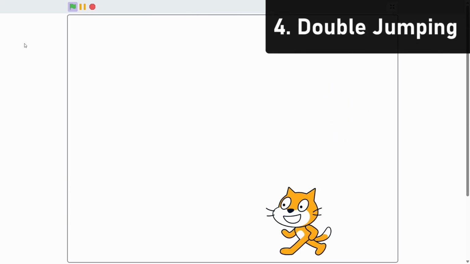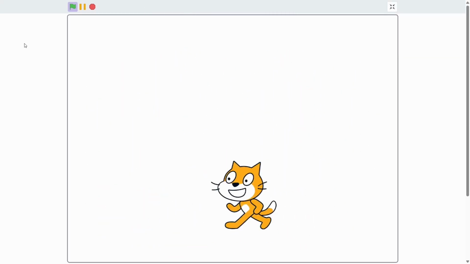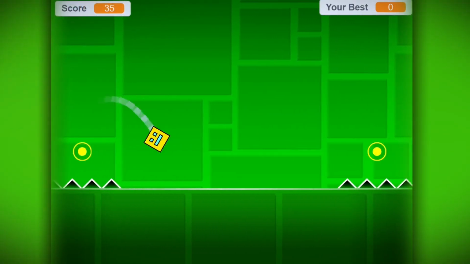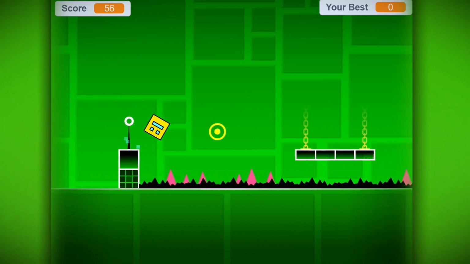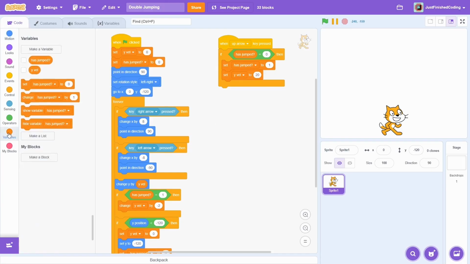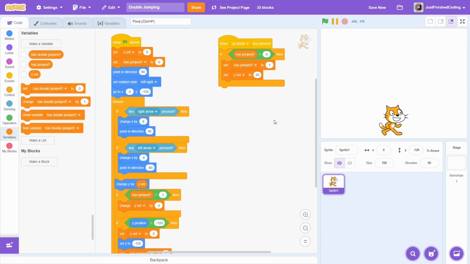At number 4, we have double jumping. This is how you can take your jumping script to the next level. This is frequently used in so many games, and it's really a super cool feature. I'll start from where we left off with the normal jumping script. In the same fashion as the hasJumped variable, we will need a new one called hasDoubleJumped. This will work in the same manner.